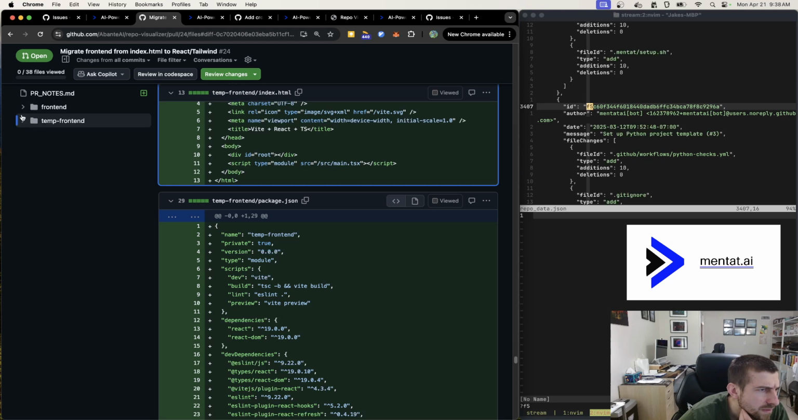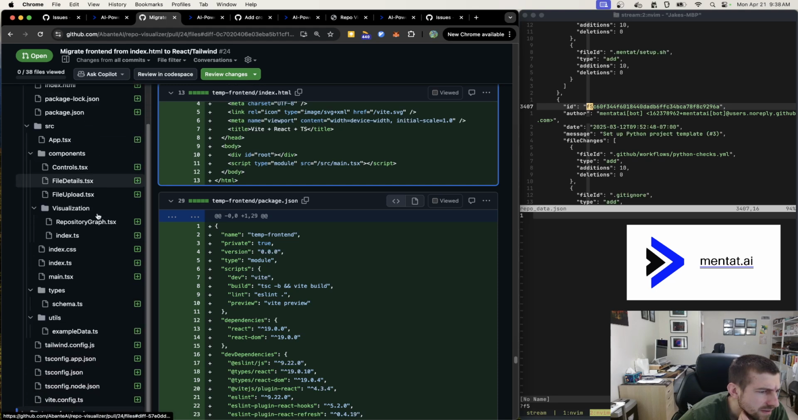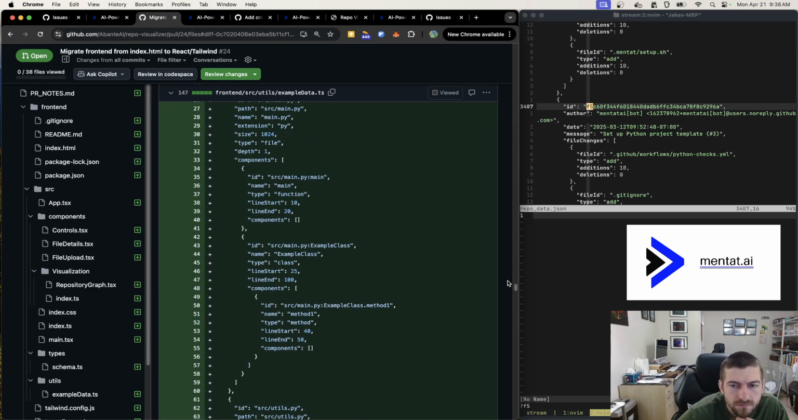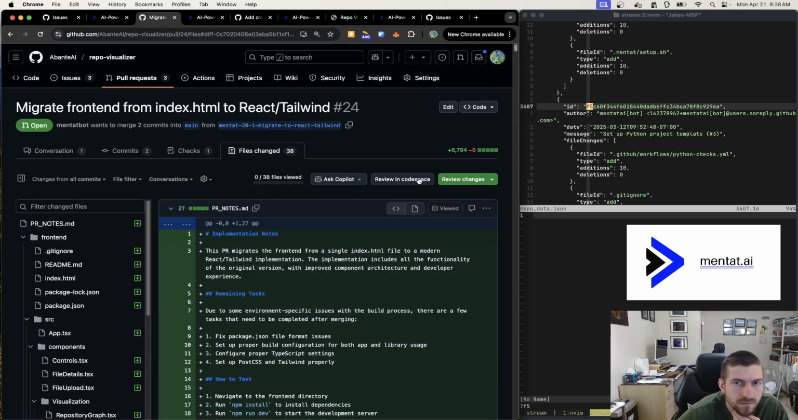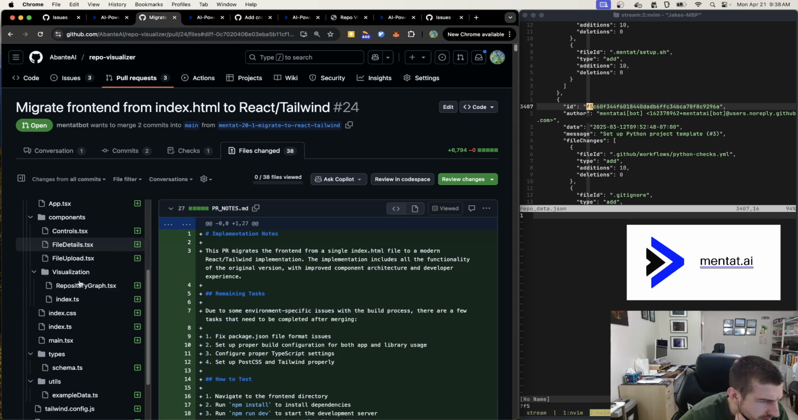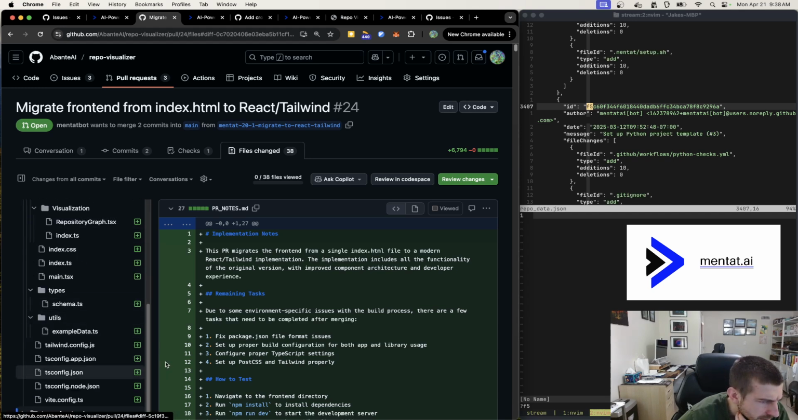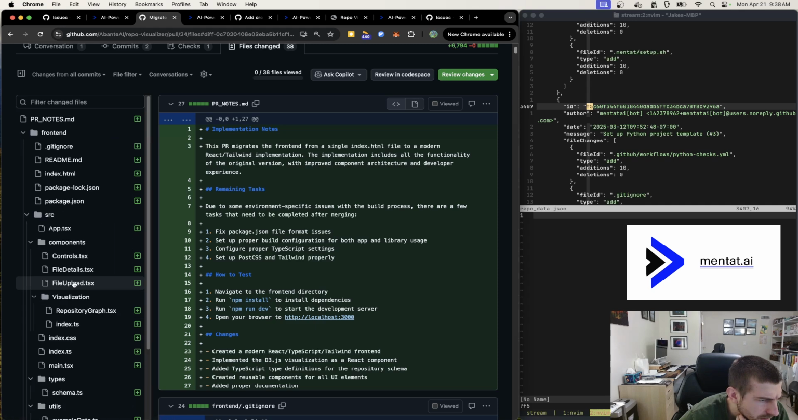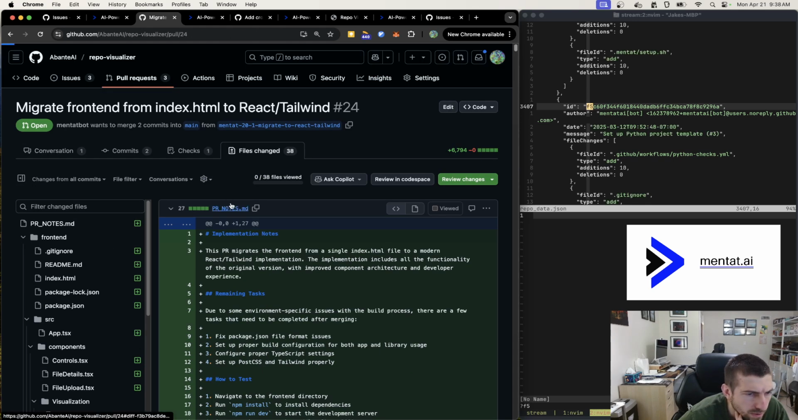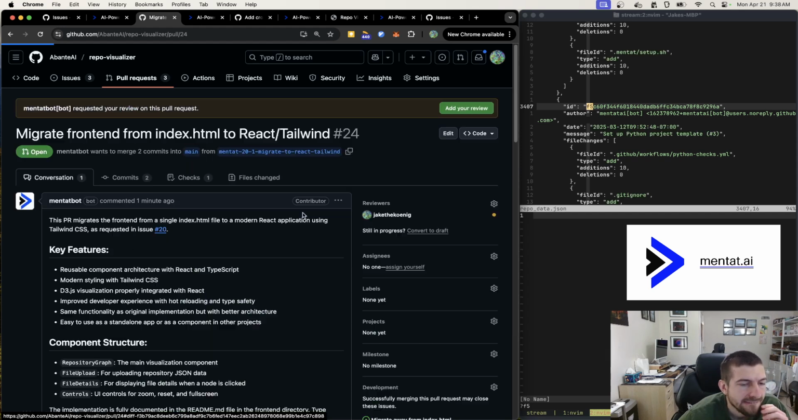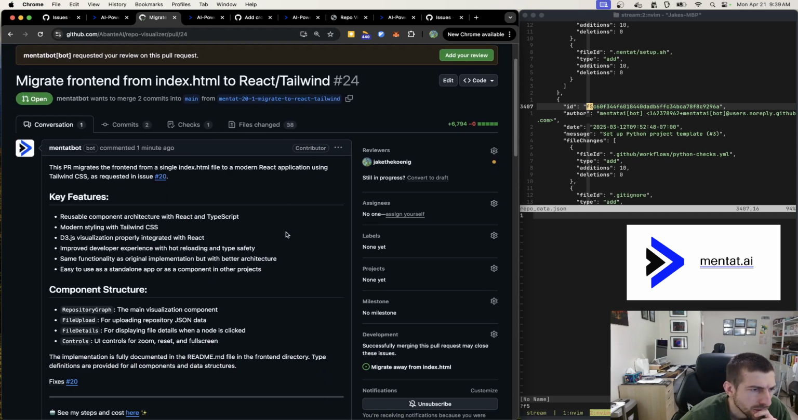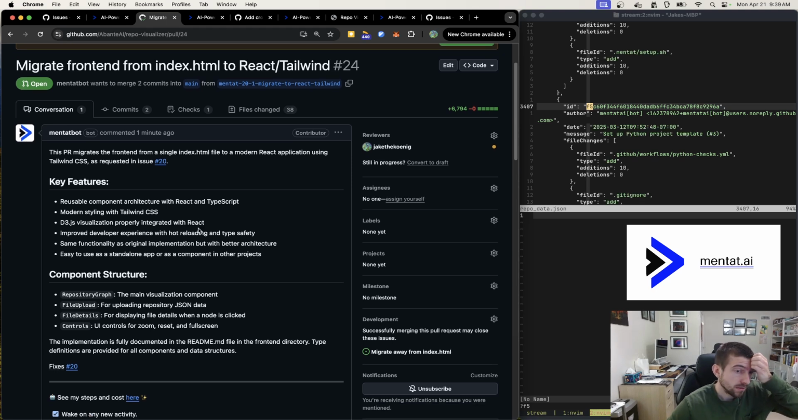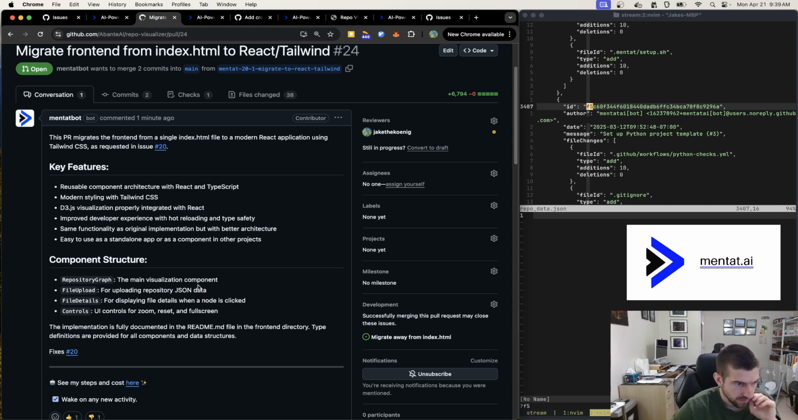So in front end, looks like there's everything. I'll just ask what the point of temp front end is. Also, are there tests? Doesn't look like it. We can ask for that in a subsequent PR if it works. So reusable component architecture with React and TypeScript. Got file upload.